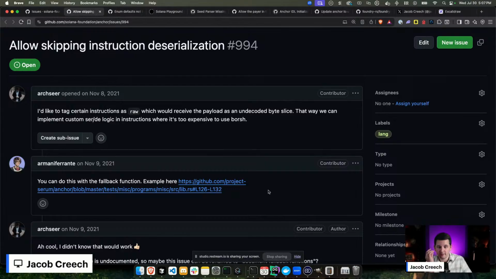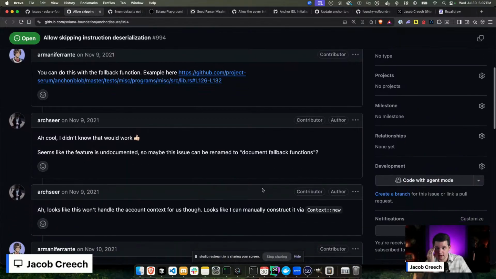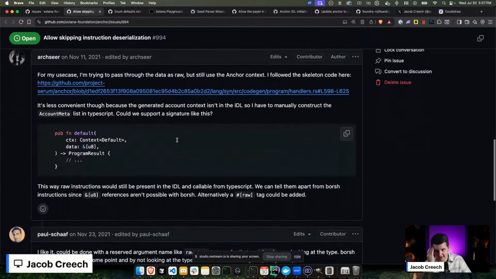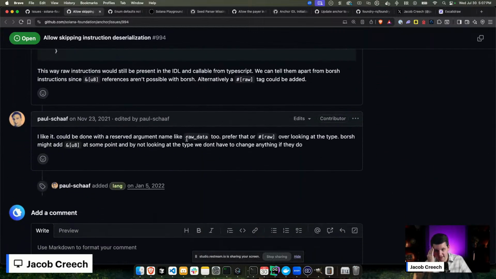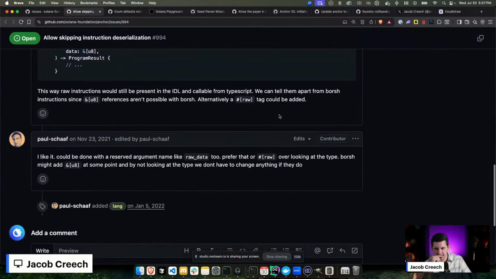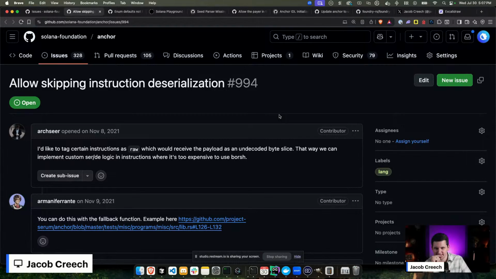You can do this with the fallback method. Here's an example of doing it. Okay, I didn't know. So just document it is what it looks like. I like it. In my use case, pass through the data as raw, still using anchor context. Follow the skeleton code. It's less convenient though because the generated account context isn't in the IDL. Cool. So it's not in the IDL. I mean, is it interesting? Yes.